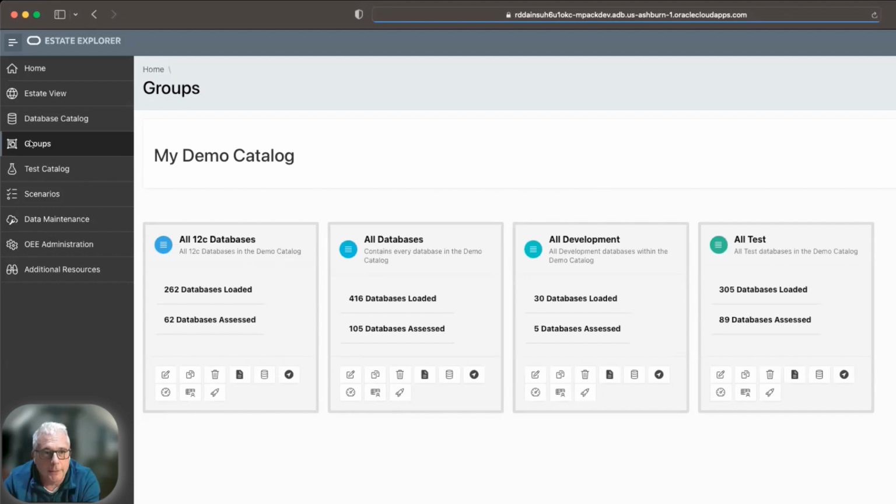I've got all 12C databases, all of my databases, so every database I have, all my development databases, and all my test databases. And as I said at the start, these can be grouped according to technical criteria, like the version, for instance, or the character set, or it could be along business criteria. It could be like, priority 1 applications, you get the idea. And it can be any combination of them. And a database can belong in more than one group simultaneously as well.